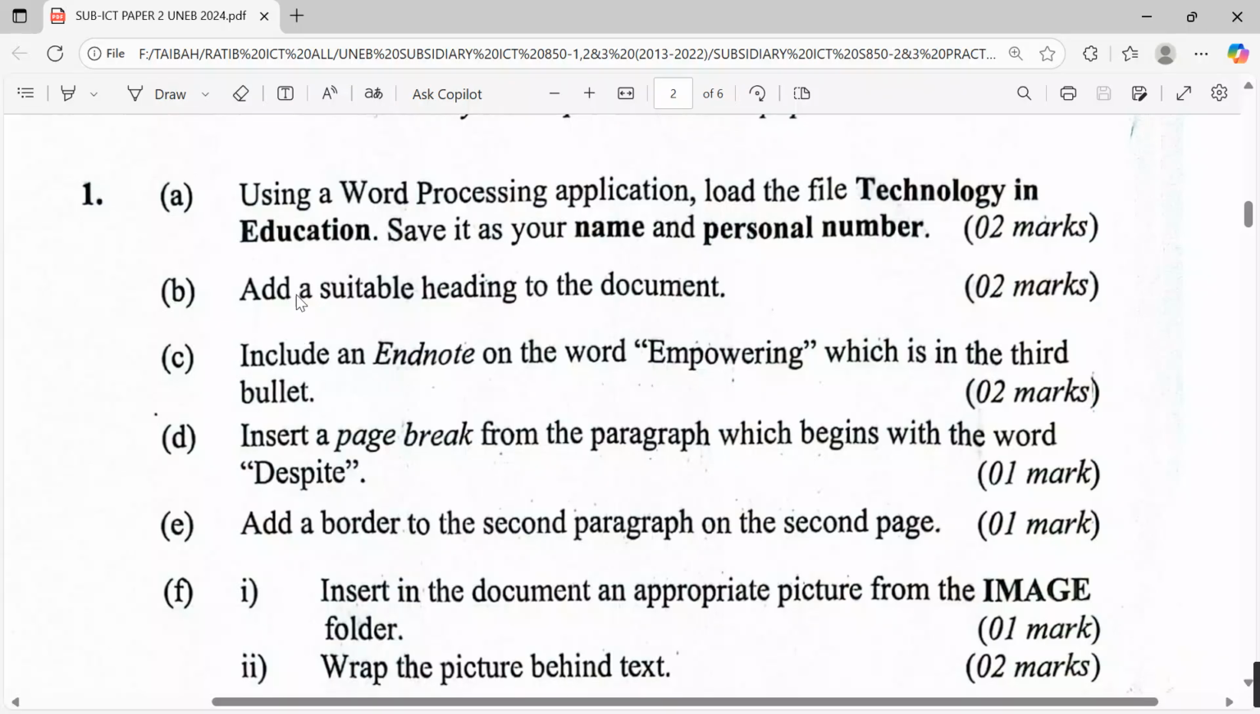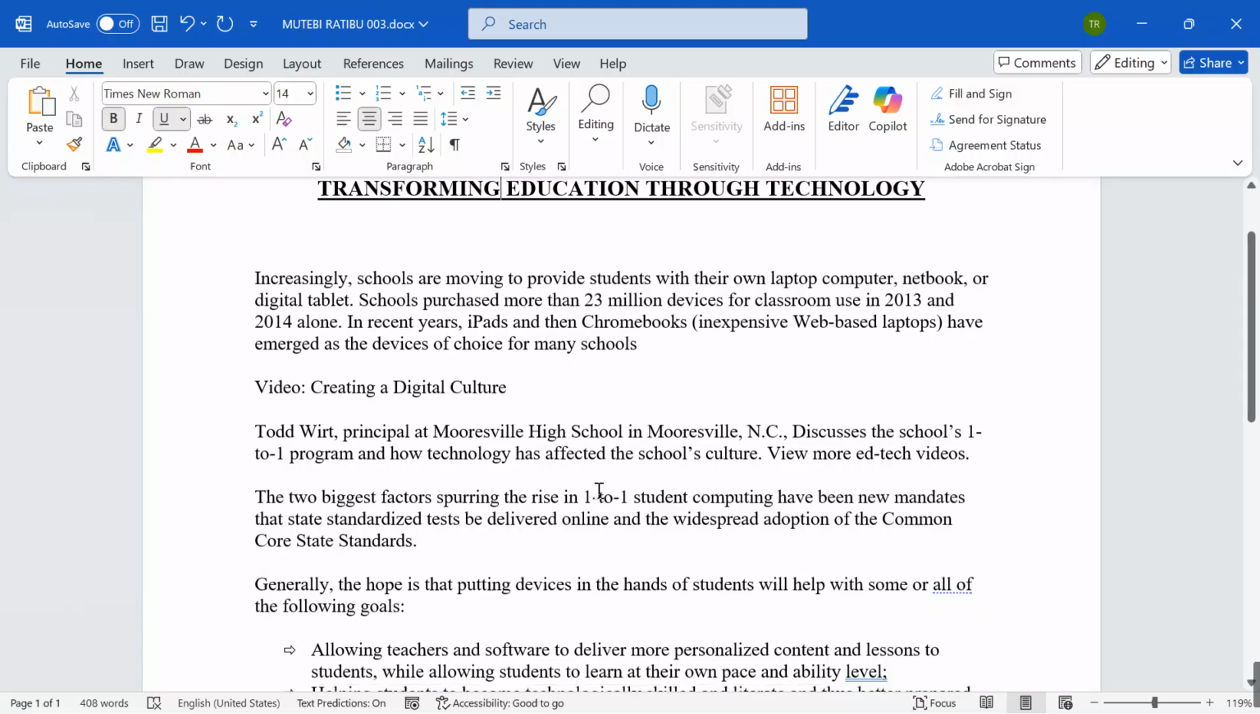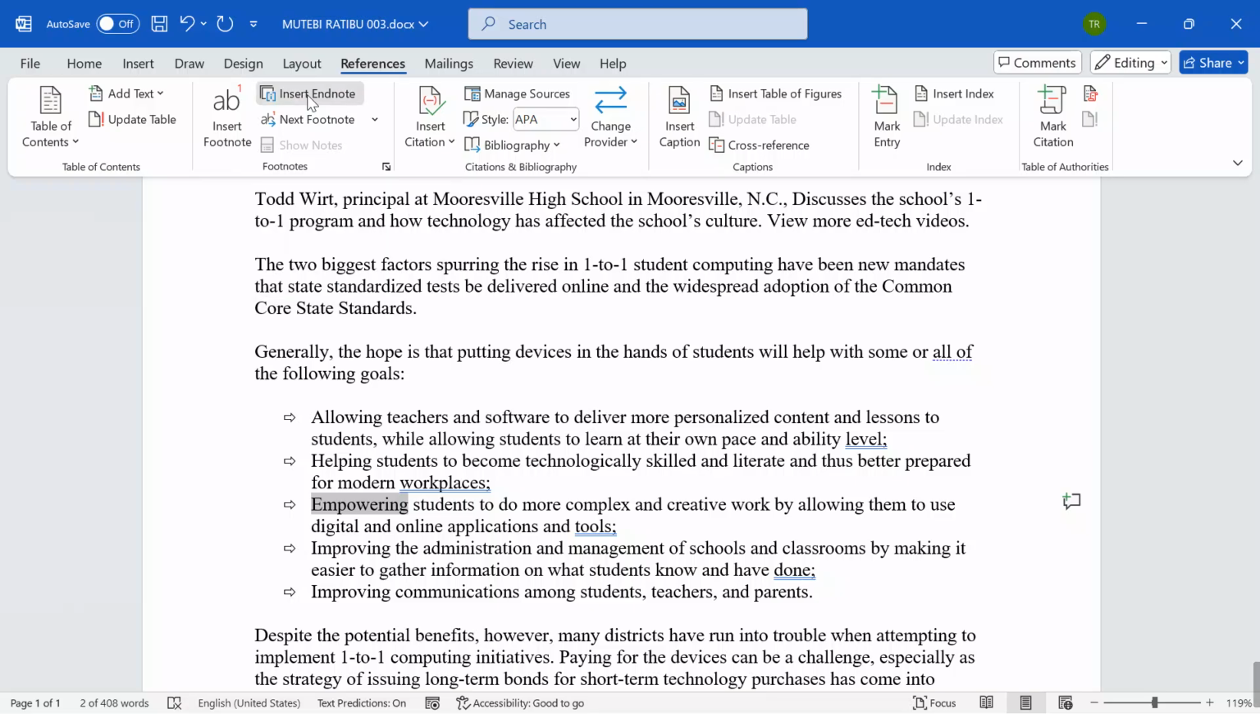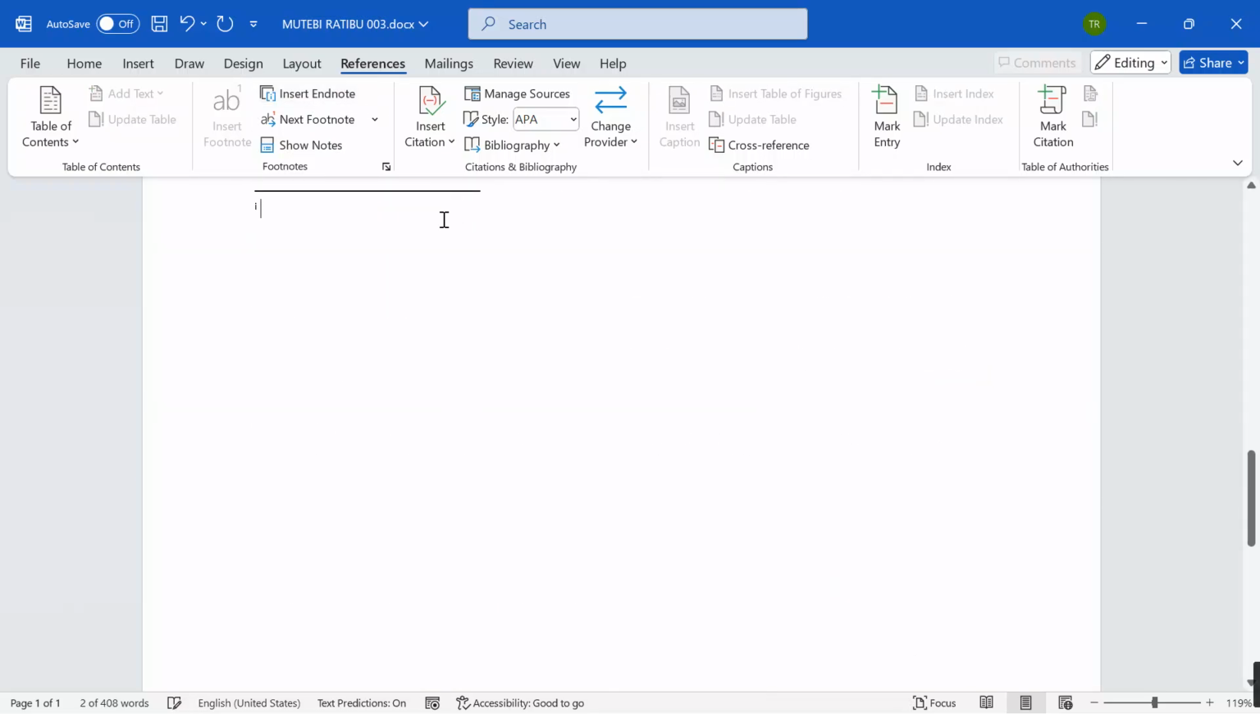I see what we have there. After adding a suitable heading, include an endnote on the word empowering, which is in the 3rd bullet. I'll come to the 3rd bullet over here. Yes, the word empowering is here. Highlight it, go to References, say Insert Endnote, and then put an endnote that is in line with what we have there.